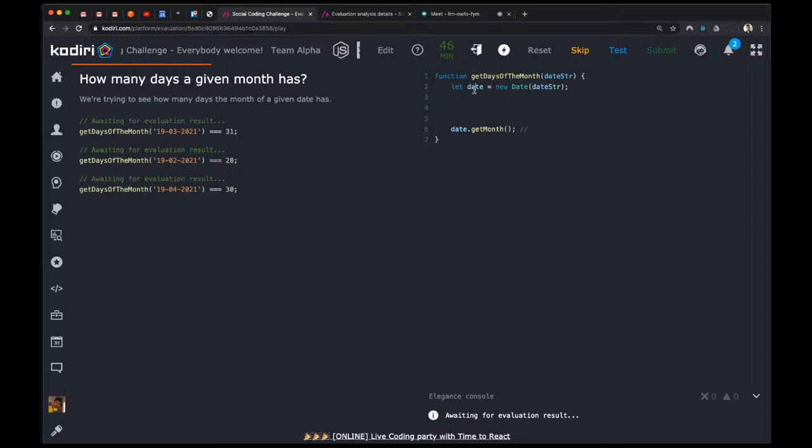So we got the date, and now let's try to understand what we are looking for. We're looking for how many days the given month has. So for instance, March of 2021 has 31 days. April of 2021 has 30 days. The problem is harder than it seems because you may be thinking, all right, every single March has 31 days, every single April has 30 days. But what happens in February, guys? February may have 28 or 29 days. Do you agree with me? So it's not that simple.